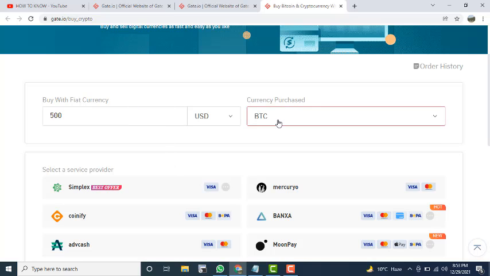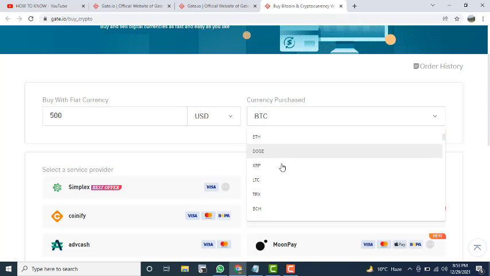If you want to buy Doge, BTC, USDT, Ethereum, XRP, BNB, many more currencies are there on Gate.io. You can buy any currency, like the very famous Matic, Ethereum, Zcash, Mana, and Atom. Many currencies you can find here, which you can buy directly from your credit card or from your bank account.